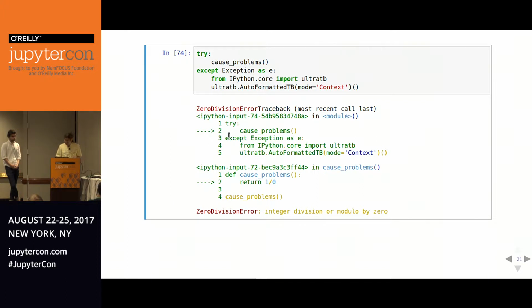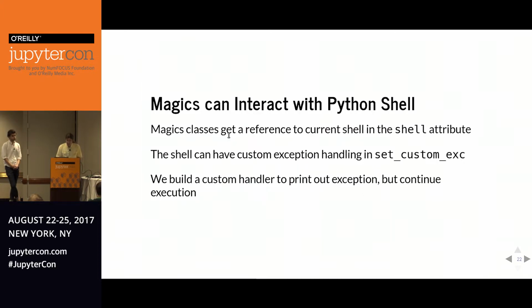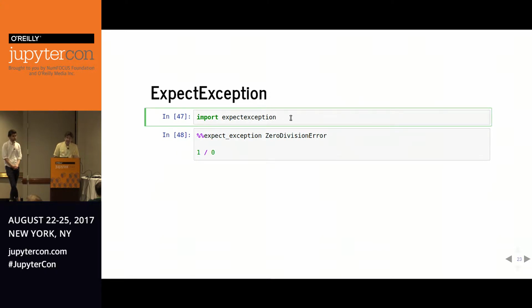I was about ready to go with this, but then I was digging a little bit deeper. And I realized that magics can actually interact with the Python shell itself. So the magic classes get a reference to the current shell, and you can do all sorts of things to it in there. One of them is that there's this set custom exception function where you can pass in a custom exception handler and tell it, you should do something else with this exception. So we built one that goes in, catches the exception, prints out the traceback just like IPython was, but doesn't halt the execution. We're calling this ExpectException.